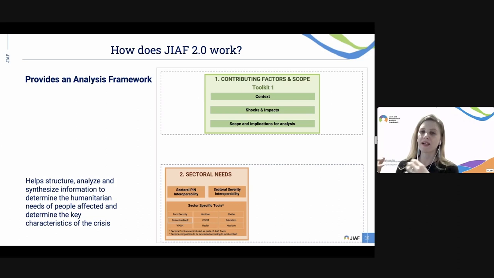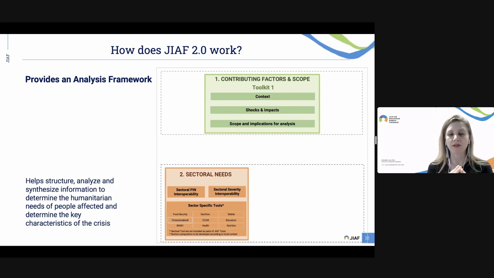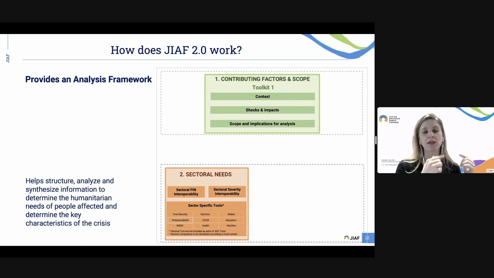So for the sectoral outputs conducted with different methods, for them to be brought together for the intersectoral analysis, they need to be interoperable. So at global level, clusters have agreed on some references to ensure interoperability of the PIN figures and some global references to ensure the interoperability of sectoral severity.